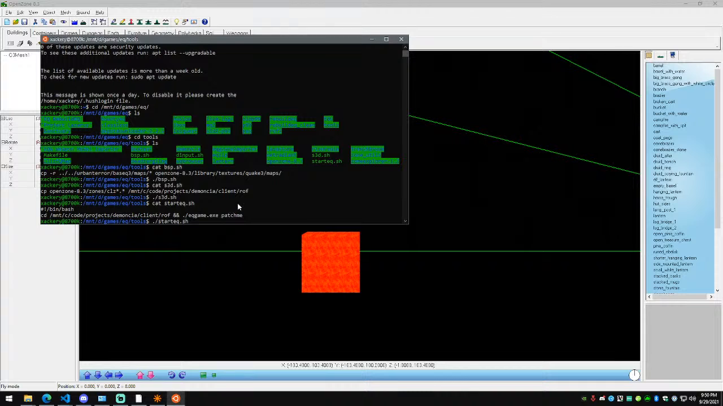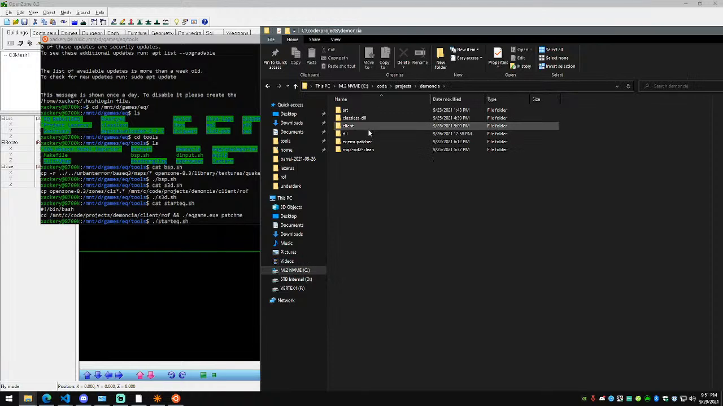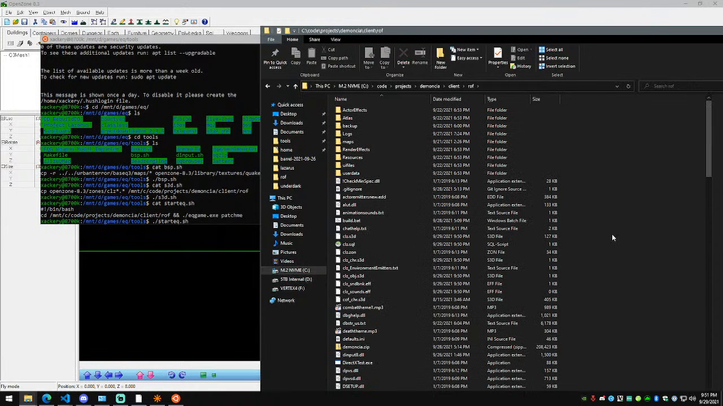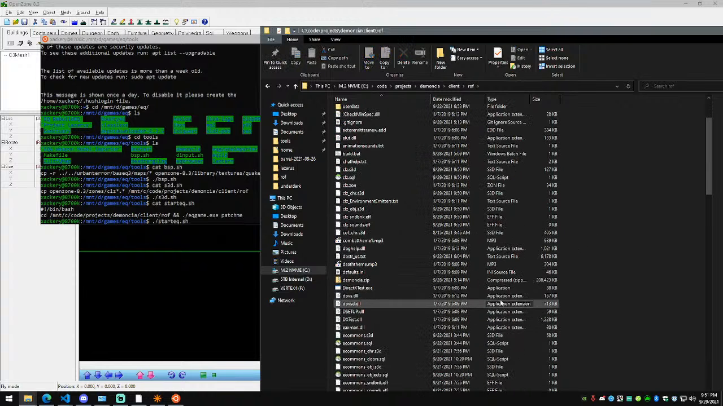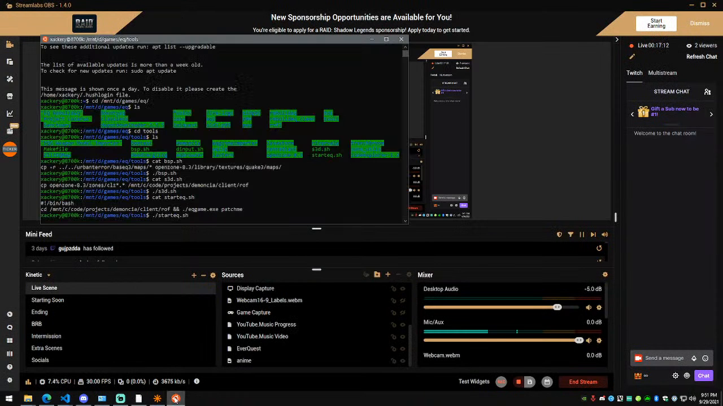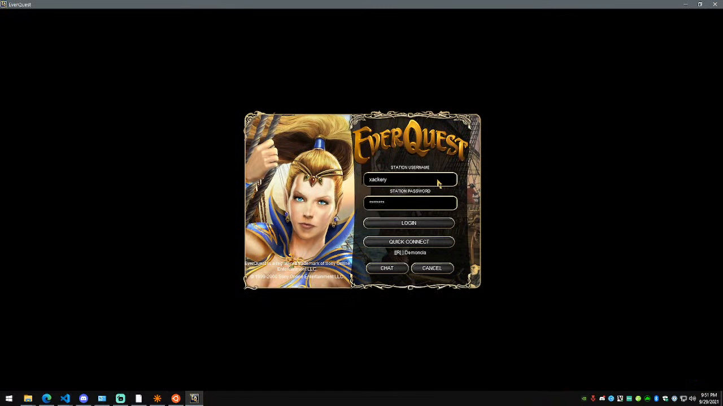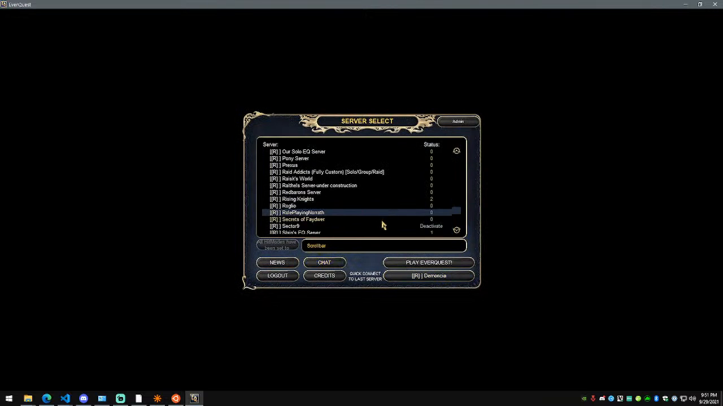And before we start EQ, one thing I want to do is in C drive code projects, Demancia, in my client, ROF, I'm going to take out the D input because it's kind of useless right now. There. Cool. So we're going to go ahead and start up EQ. This should go really fast. It would be cool to fix that though.